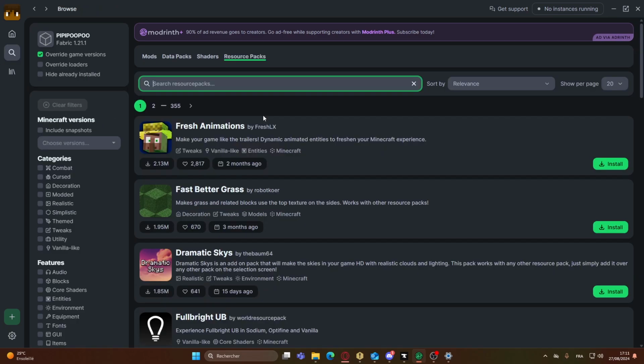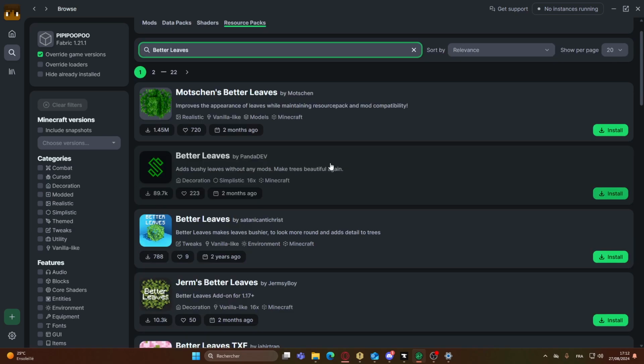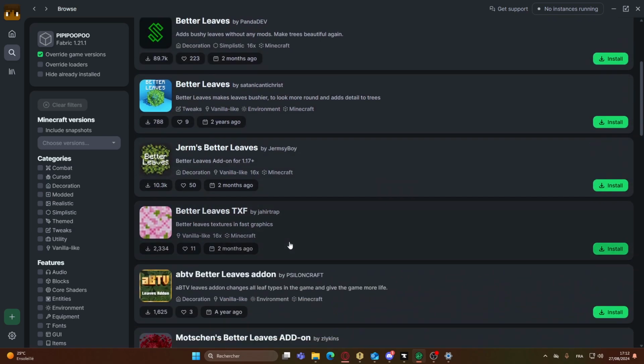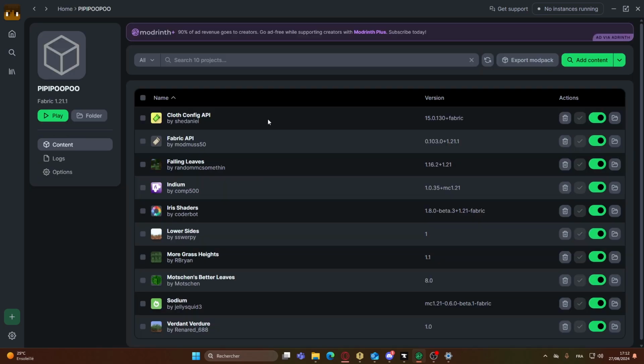Then you will need the better leaves one. This one is a bit tricky. It really depends on what kind of bushes or leaves you want to have. I'm using the Modchen one because it has a lot of the mods that I am currently using. So I'm taking this one. But you can use any of those from the bottom that are shown on the list. Then that's it. You should have everything needed to have all the features of the Better Foliage mod and more. I'm gonna launch the game now.